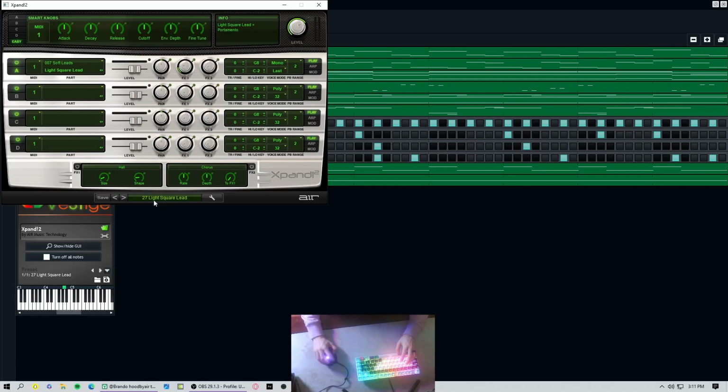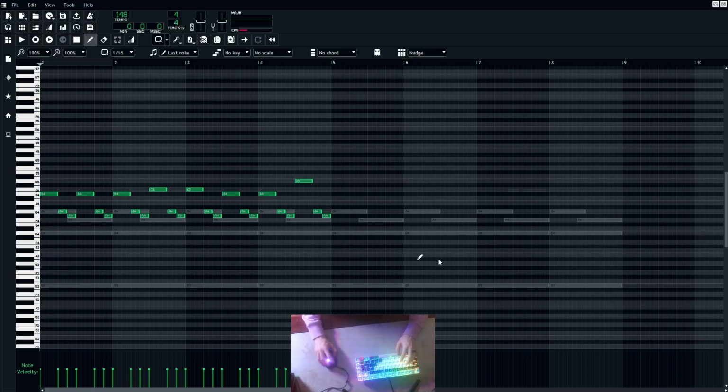bunch of effects on. So for the first preset in this exported melody, we have the light square lead and soft leads, and just drew in this little slow arp right here.